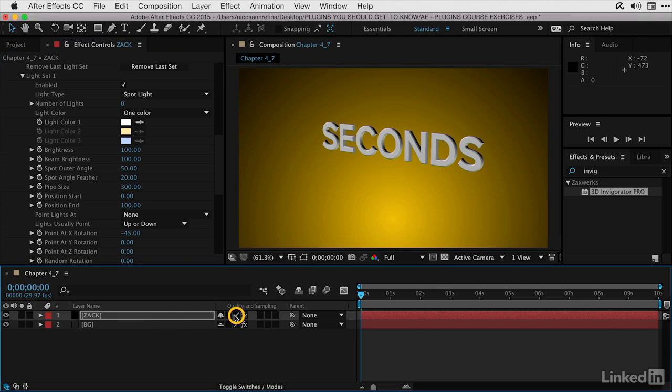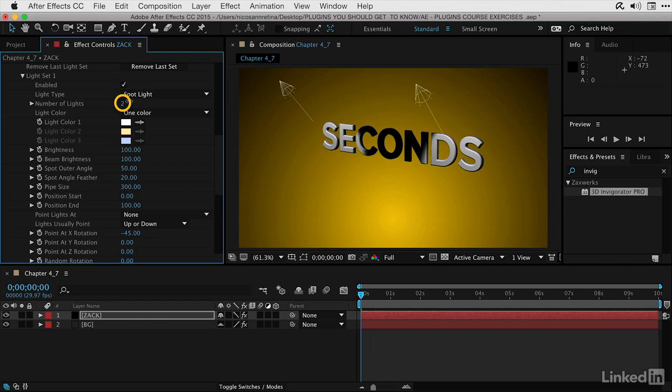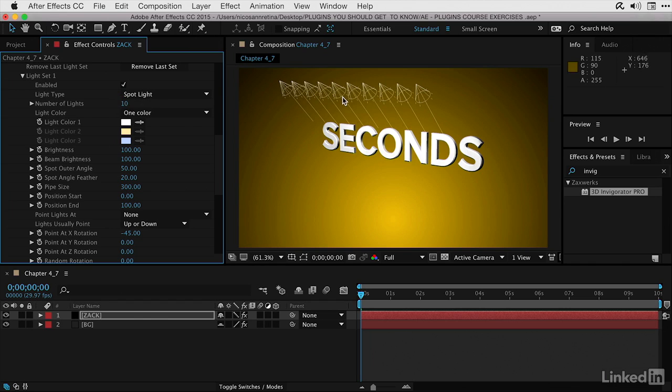And then I want to start to add some lights to the scene. Excellent. So I'm going to come up here to number of lights and let's increase the amount to 10. Right away, you'll see those lights increasing as well as interacting with our text. And I'm going to make some changes to where this rig is set up across our letters. Where I could start off with is pipe size. I'm going to just increase that to make the rig a little bit bigger and then move the position start value over a bit to the right to make that a bit more tight.